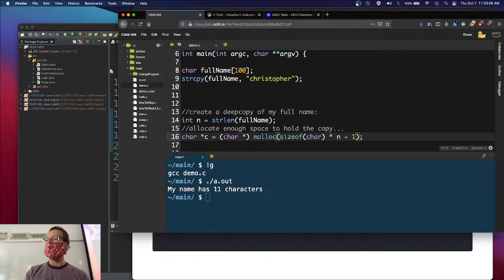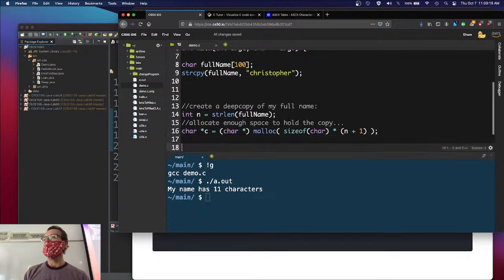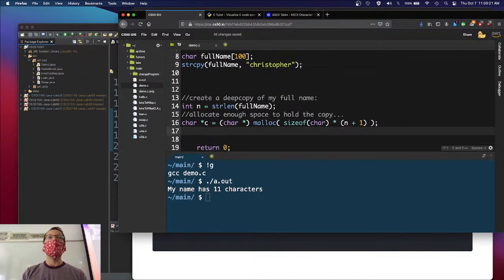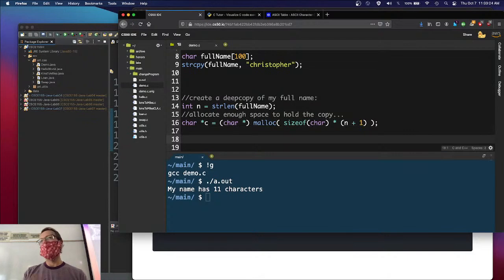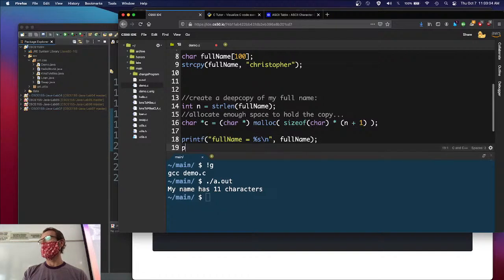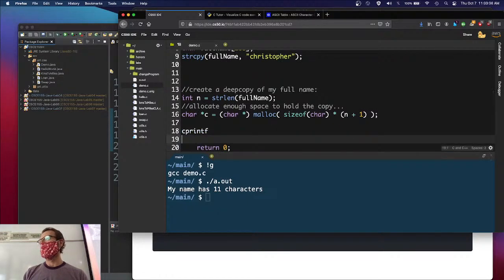But really, the better way of doing this is to put it like that. You're going to get away with it, but not because the math is correct. You're going to get away with it because it just happens to be the case that a character is 1 byte. Now, does that solve the problem? Let's find out. Printf %s, or full name equals %s, end the line, full name and printf. Oops.